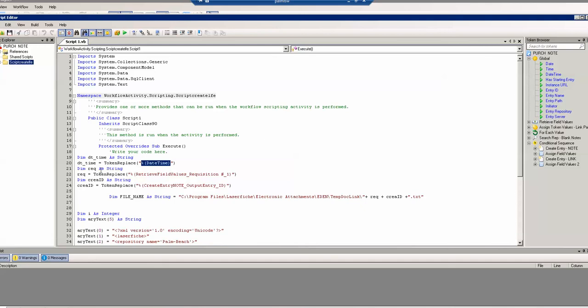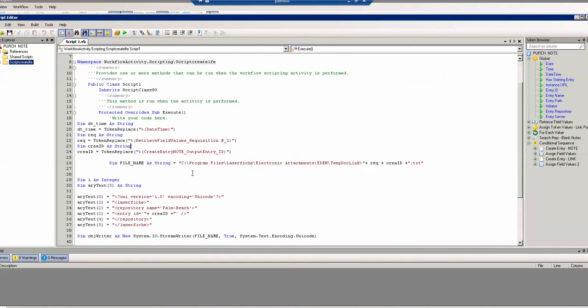So here I create my 3 dimensions using tokens, and then I use them here later on. I create this on the server. This is a path on the server saying requisition, creation ID.